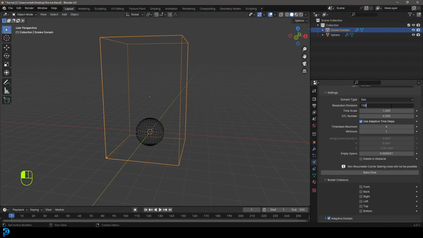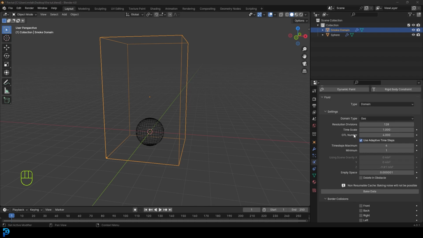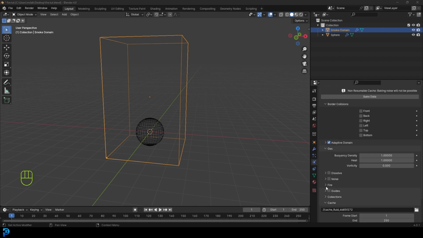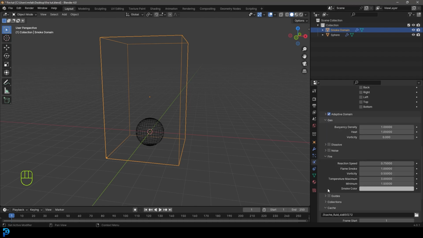You could go higher, you could double that if you have a higher end PC, go to 256. For this purpose, I'm going to stay at 128. Now, there are some things here that are more to do with aesthetics. We're going to go down to the actual fire. So let's go down under here, under gas, go to fire.